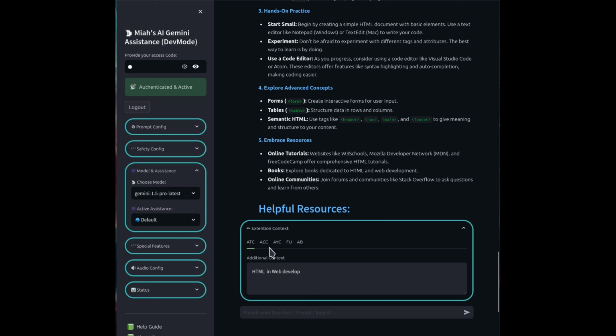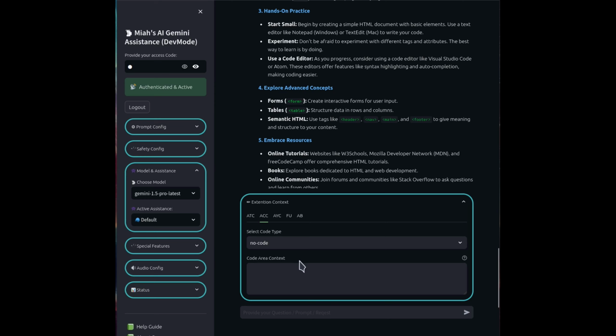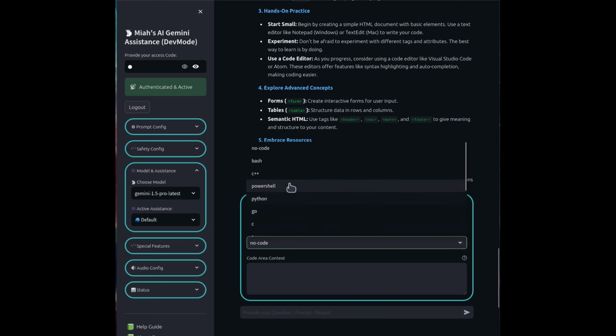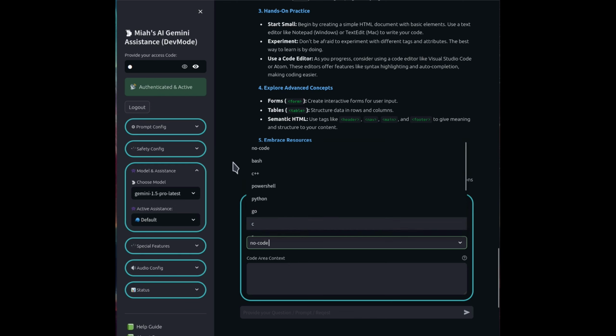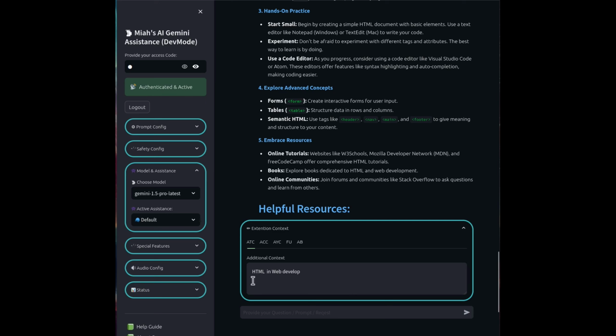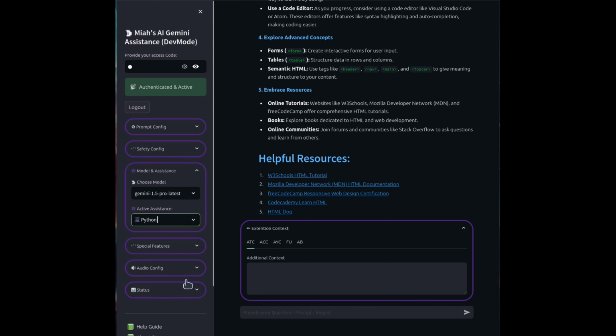For example, some of the other stuff is the helper code. You can choose from here what kind of code you want to ask for help with. Maybe for example, we'll remove this context. Let's change the agent to say Python. So we're just going to change the agent to Python.